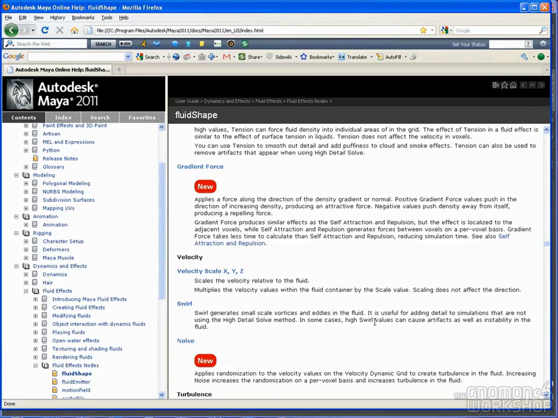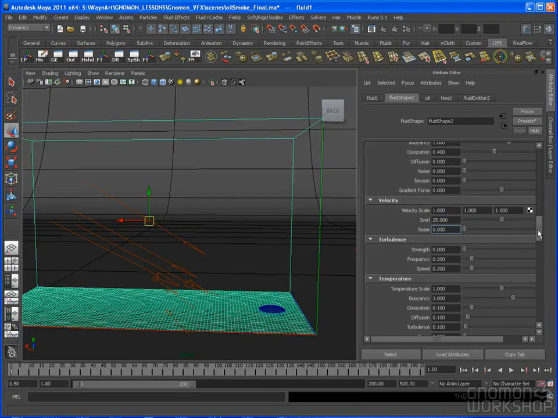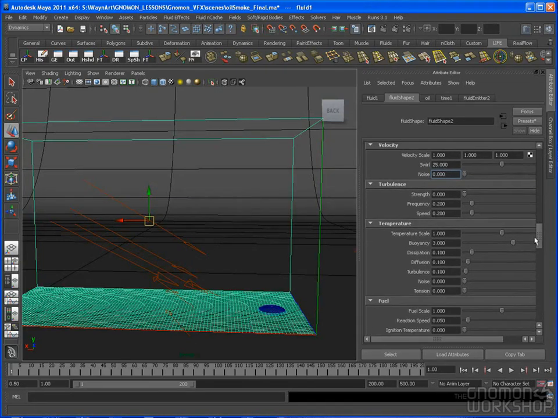Keep in mind, increase your damping, add substeps if you need to. 2011 now has the substeps feature, which is really awesome. By default it's set to 1. You can go in and maybe add it to 2 or 3 to add more calculations between frames. But all I did now was add a turbulence of 0.1. My temperature scale, I gave it a value of 1.